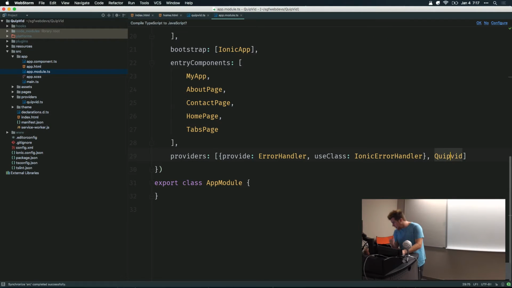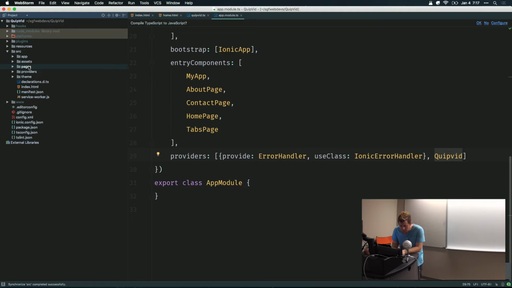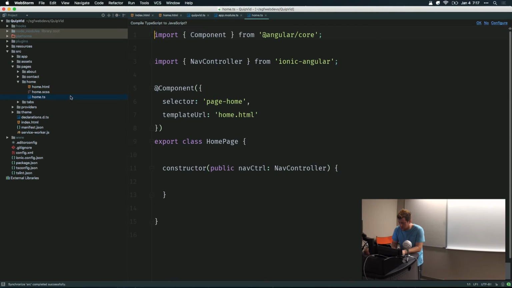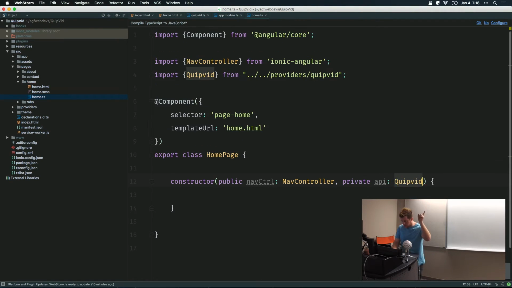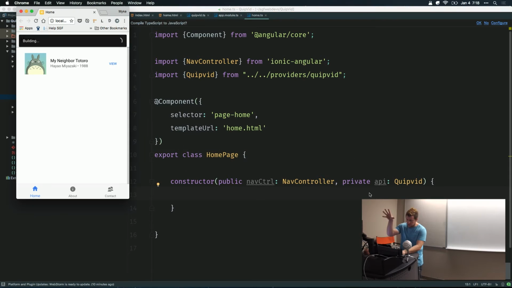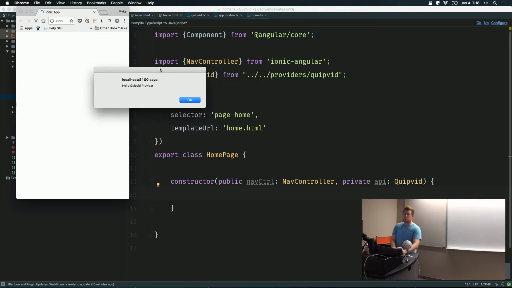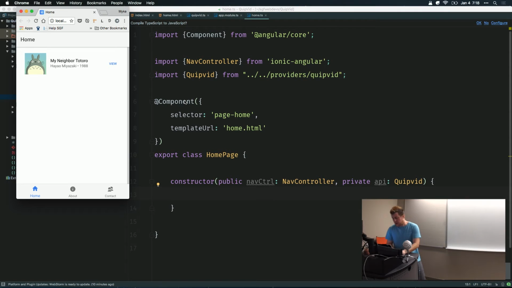So now QuipVid is registered, and if I'm not missing anything, I should be able to go to my home class or controller and format it and pass into the constructor here a private, we'll just call it API, and it'll be a type again of QuipVid, and it will automatically import it at the top there. And by doing that, hopefully I get an alert by way of the provider. Yep, there it is. Sweet. So we know that our provider is getting hooked in there. We know it's getting registered. It's bootstrapped. It's ready to roll.